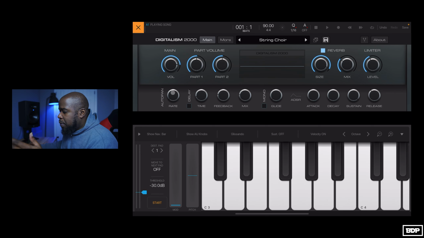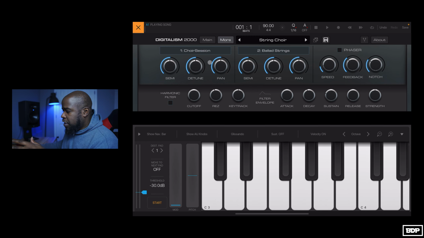We have an auto pan, rate, delay time, feedback, mix, glide, and then we have attack, decay, sustain, and release on everything. And if you go up here, you can click on more, and they'll take you to where you can actually create your own sounds if you want to, and you can save them by just clicking the save. And of course, if you don't really know what you want to pick, you can just roll the dice and pick some sounds like that.